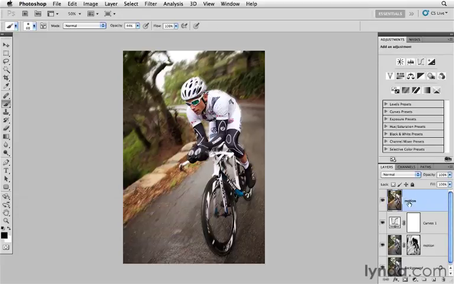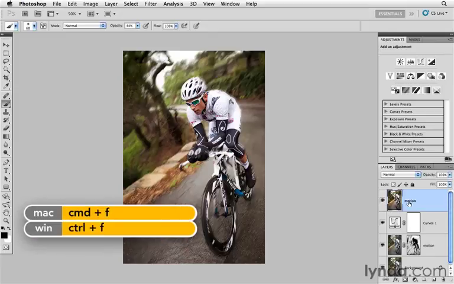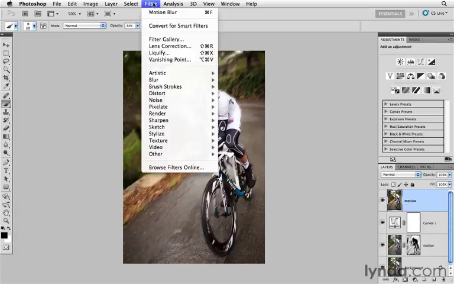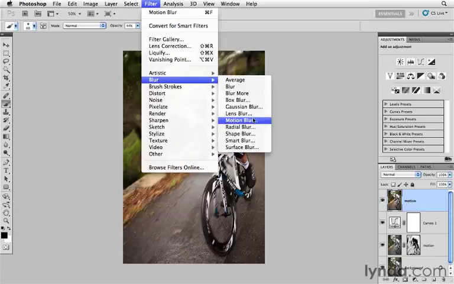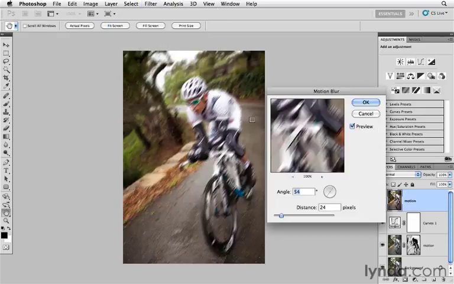And to reopen the last filter that we've used, we can use a shortcut. If you're on a Mac, you press Command F. On Windows, you can press Control F. Or you can simply go to your filter pull-down menu and then choose blur and motion blur one more time. All right, well, now here what I want to do is change the angle just a little bit and then add a touch more blur to this image.